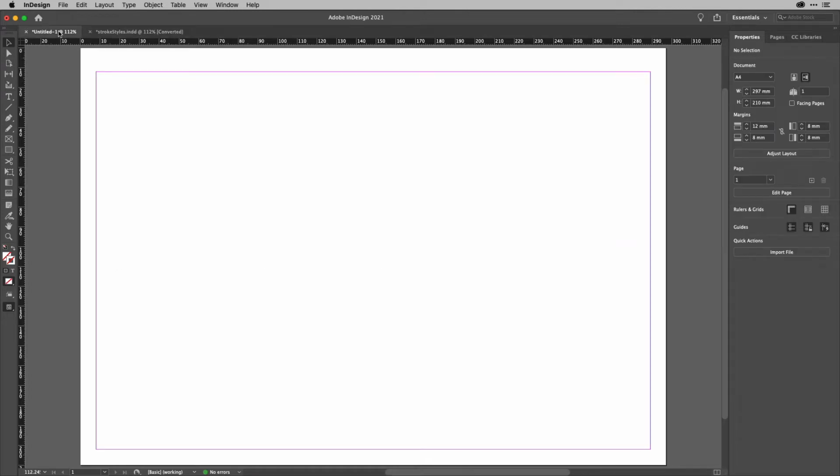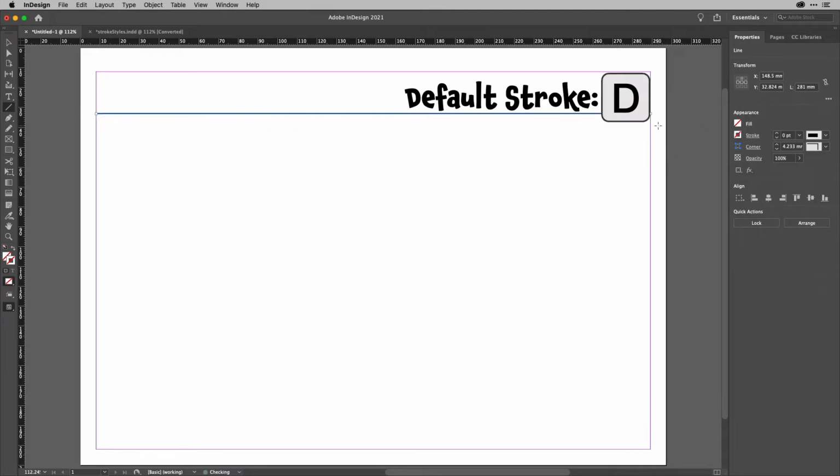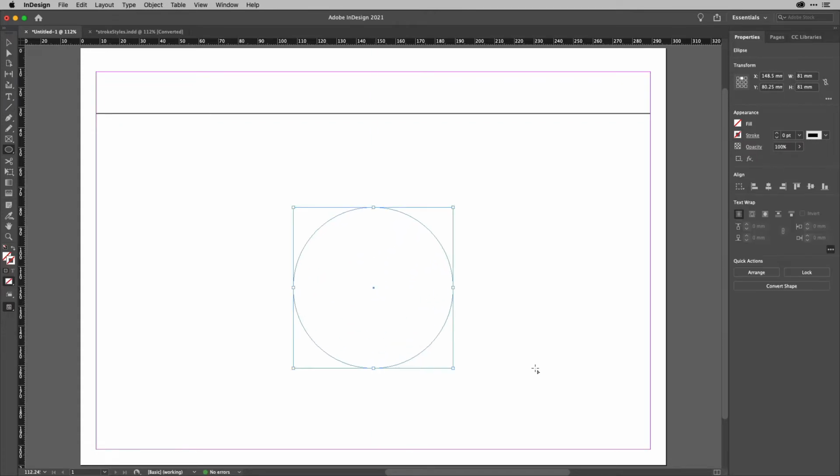I've got a brand new document just here, and I'm going to hit backslash on my keyboard to get the line tool. I think I'm going to draw a line here to start off with. Okay, and I'm just going to tap D on my keyboard to give that the default stroke. And let's also do an ellipse just here. Once again, I'm going to tap D, which gives it a black stroke and no fill.